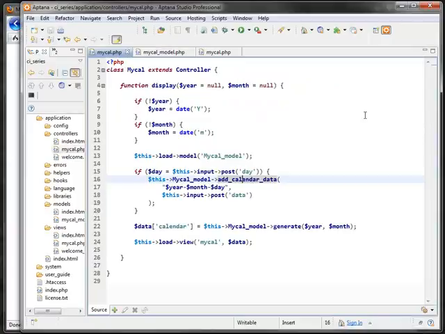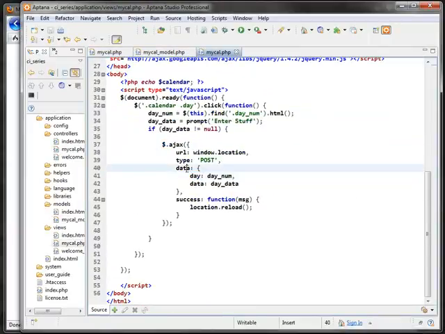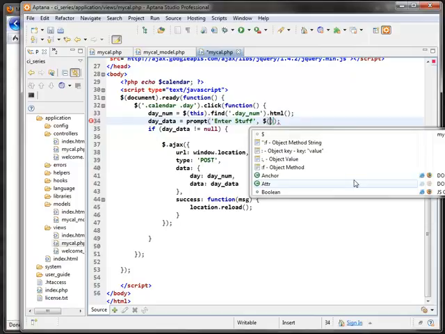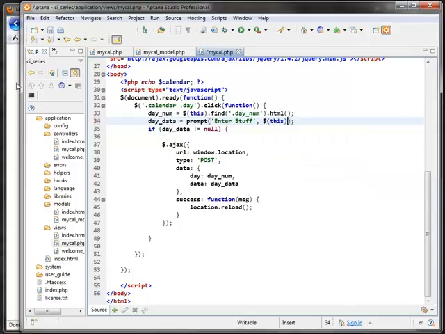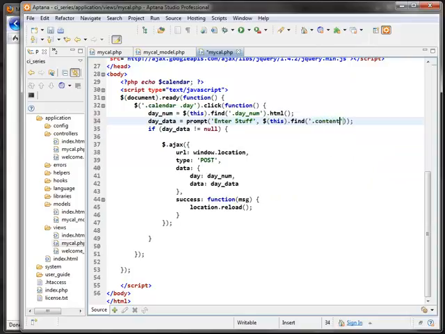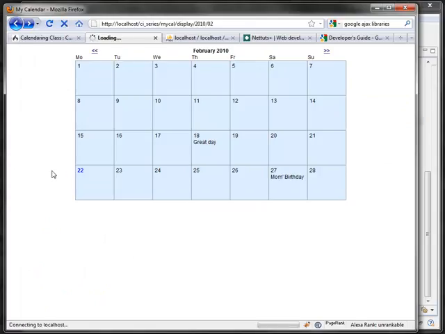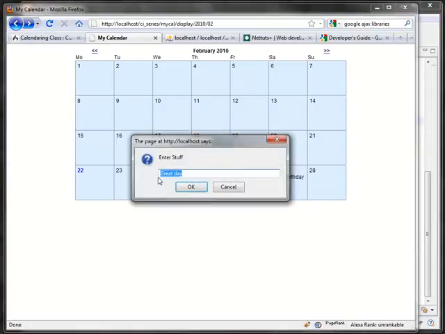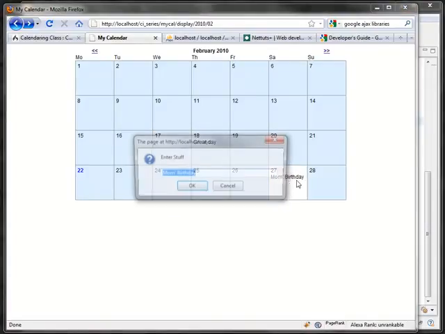And we can change that easily just by going to this JavaScript piece, and in the prompt there's a second parameter we can pass, where we would put the default. So here we can just get it from the current value inside the HTML. We can fetch it by going like this, find, and the CSS class name was content, and this should do it. Refresh. So if I click this, I get great day already in the input. If I click an empty row, it's empty. And if I click this one, I get that.